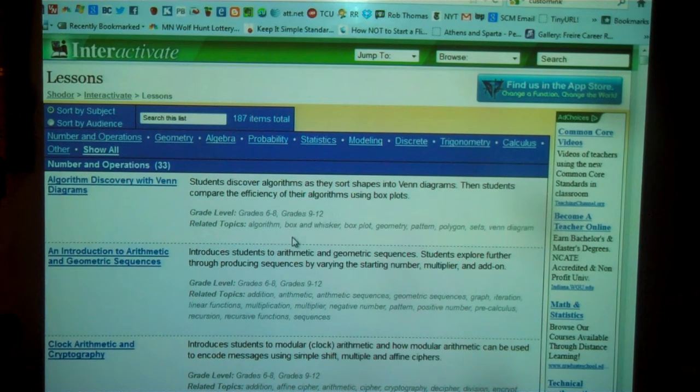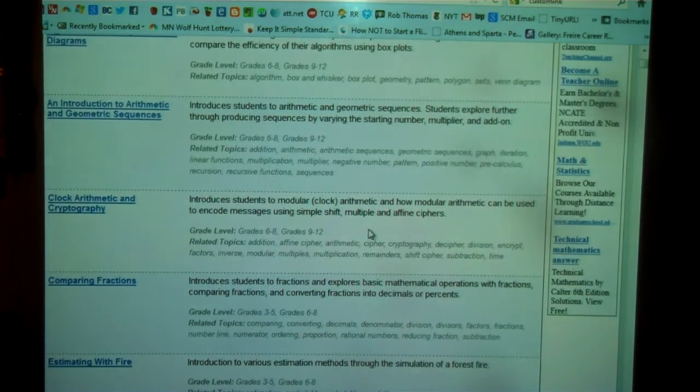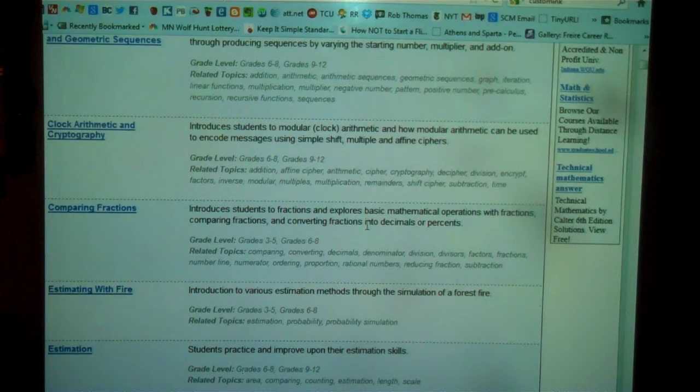The lessons are tied to standards. It will show you the grade level. It will show you the topic and other related skills within that lesson, so you can make sure that you're finding the right skill or finding the right activity for what you're trying to teach the kids.